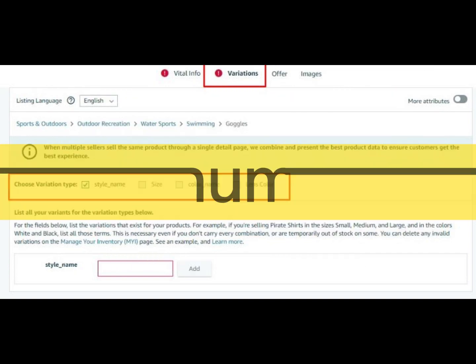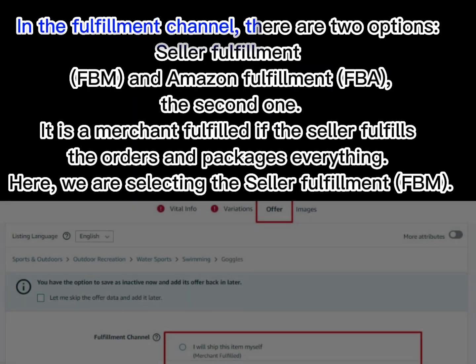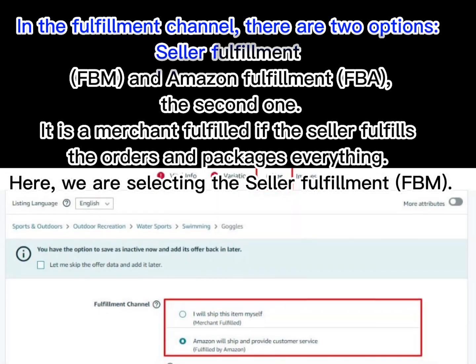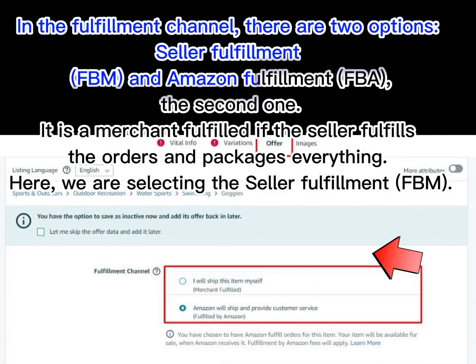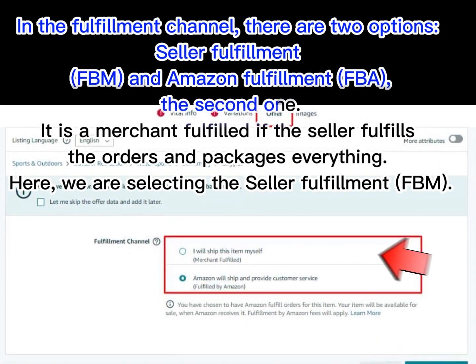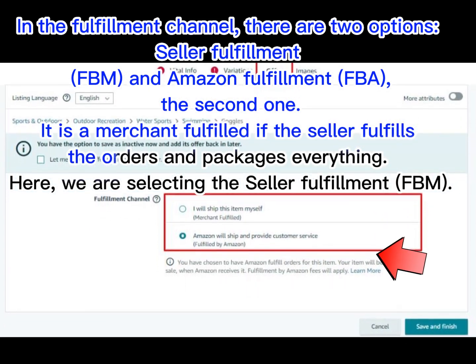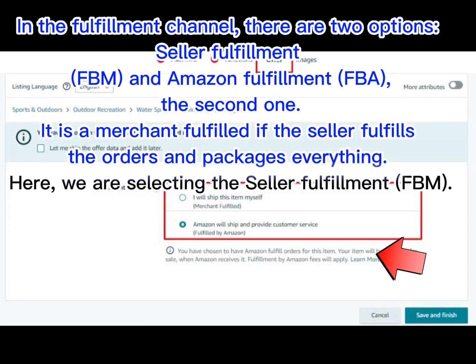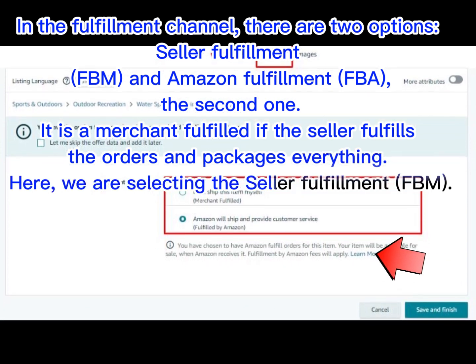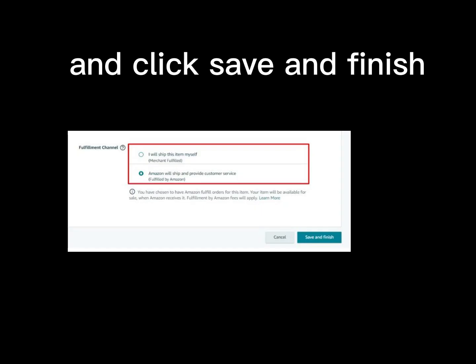Step 5. In the Fulfillment channel, there are 2 options: Seller Fulfillment, FBM, and Amazon Fulfillment, FBA. The first one is merchant fulfilled, where the seller fulfills the orders and packages everything. Here, we are selecting the Seller Fulfillment, FBM, and click Save and Finish.